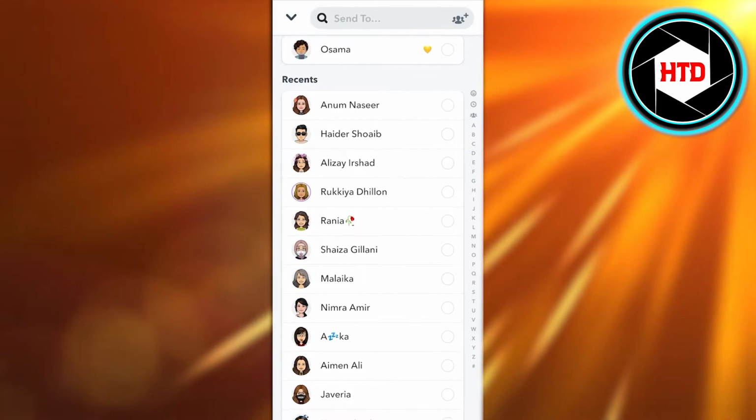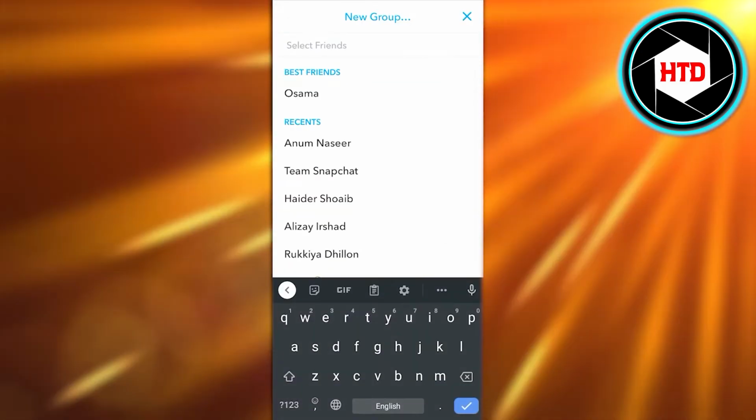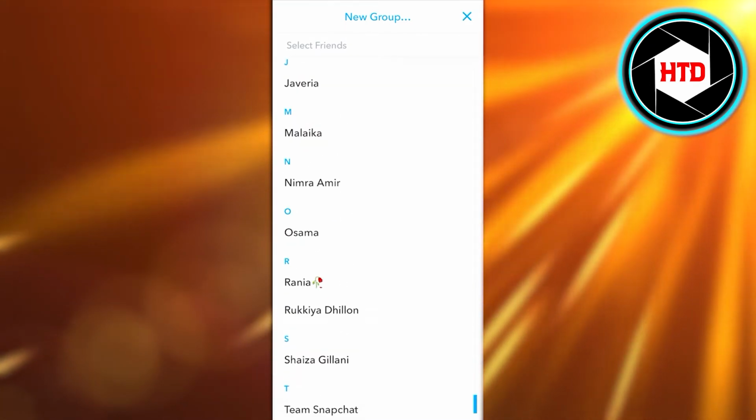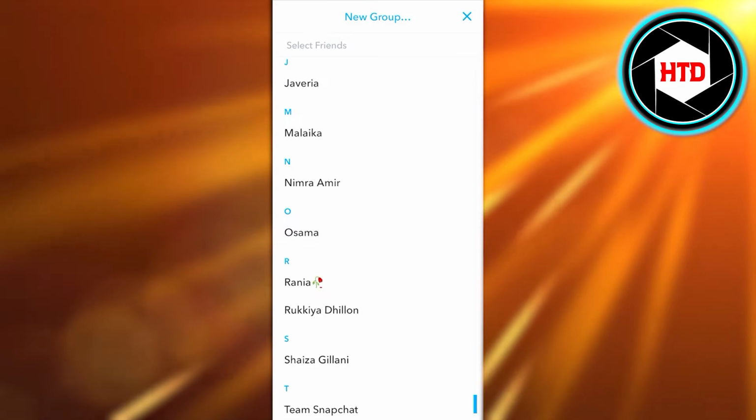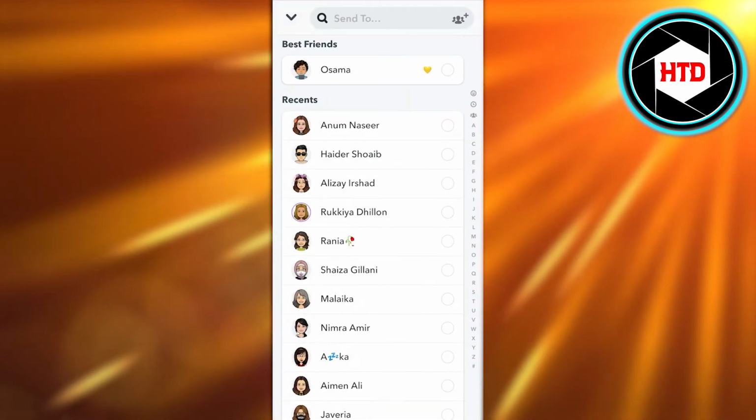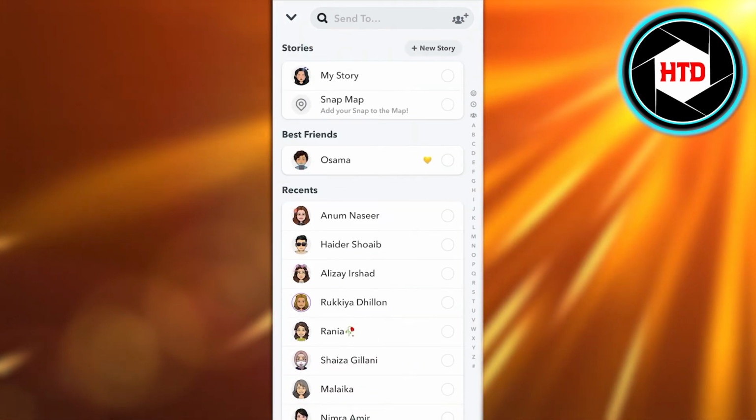Another option to increase your Snapchat score really easily is by creating a group. So just click on this option and create a group. You can add yourself to different groups, create groups, and send snaps there, and make sure that you snap and send multiple snaps to people. This way it's a way to increase your Snapchat score very fast.